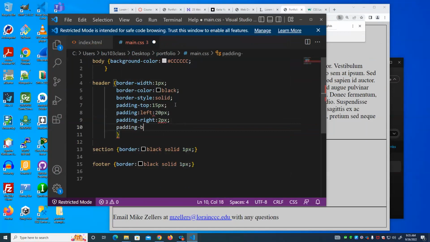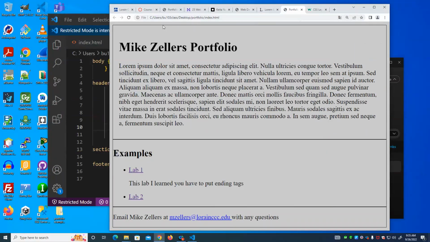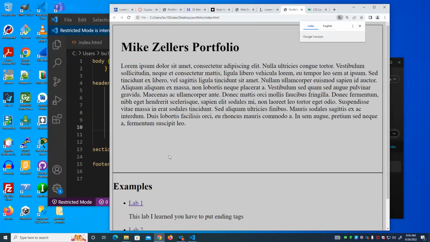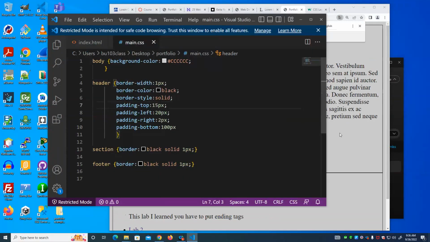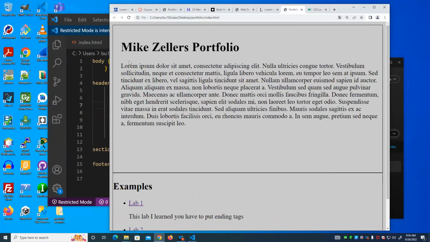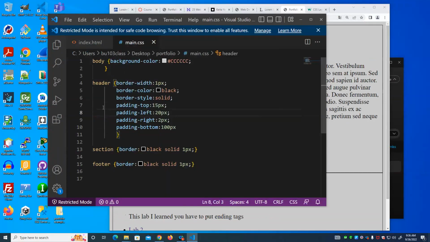padding bottom, 100 pixels. And each side then will get a different padding. Big padding on the bottom, not so big on the right, medium size on the left, and well, the top padding, there's something else coming into play here too, but there's space on the top as well. So you have control. You can have complete control if you want to.